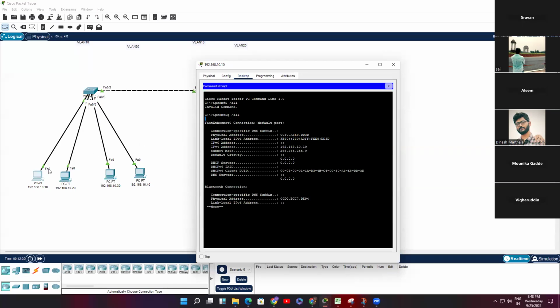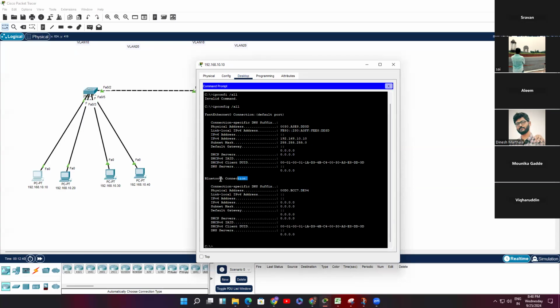Here FastEthernet0 is connected. It's RJ45 connectivity. And Bluetooth connectivity: I'm not using Bluetooth, that is the reason it is showing 0.0.0.0 IP addresses. It hasn't got any IP. I have configured only the IP address and subnet mask manually, that is the reason it is showing this.